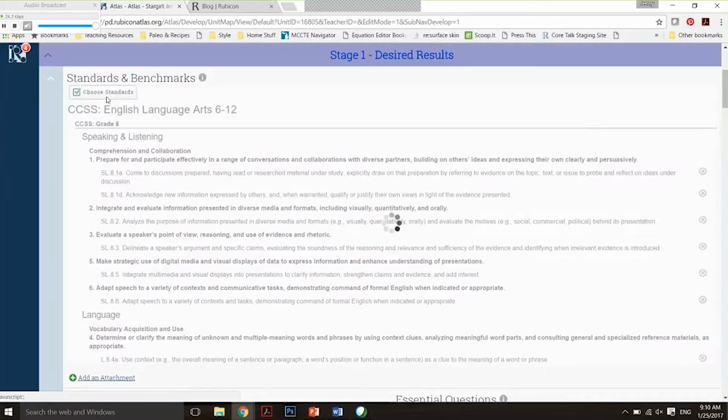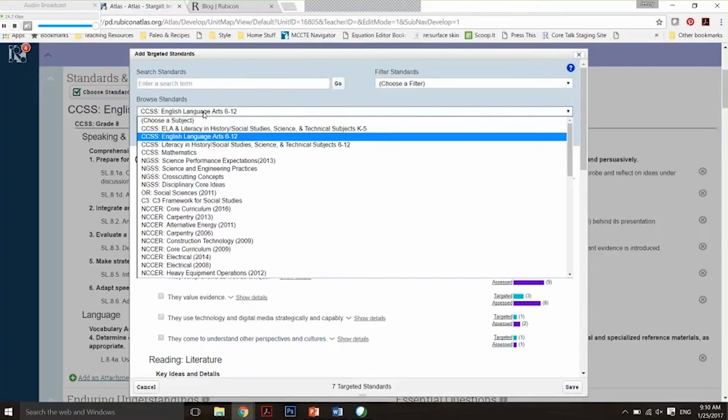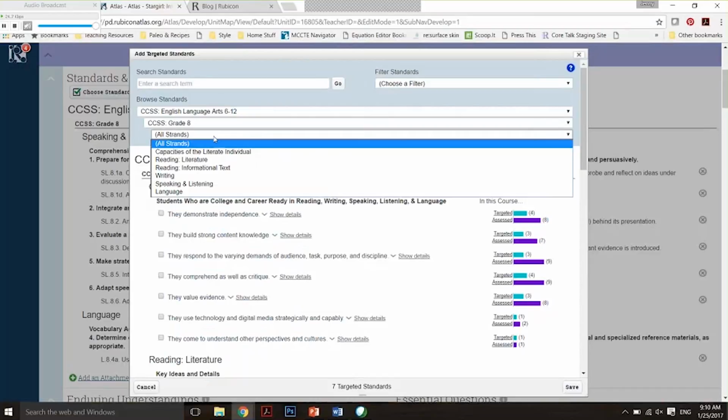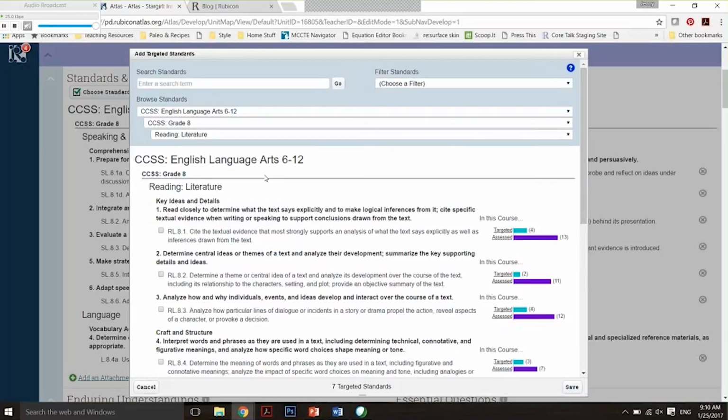So after clicking Choose Standards, there are many ways I can begin to search for these standards that I think fit the content. The first is just to browse standards, and you can see this filter here. I've clicked on English Language Arts, grade 8, and I've looked at the strands, and right now I'm clicking all strands, but I could go into reading literature and see what literature standards maybe coincide with the specific content that I really want to address.